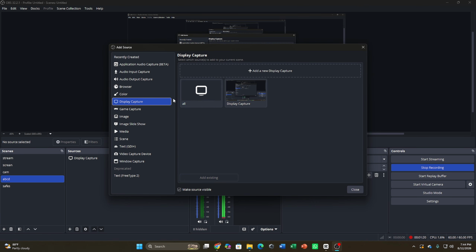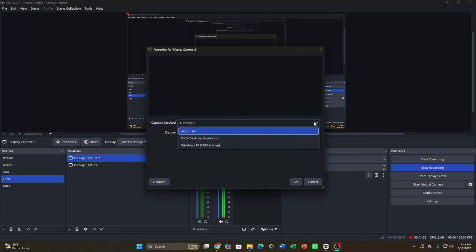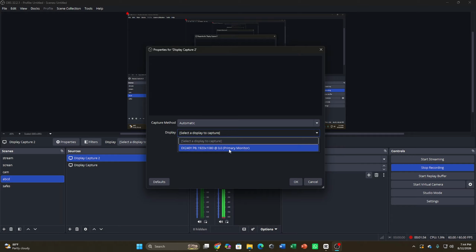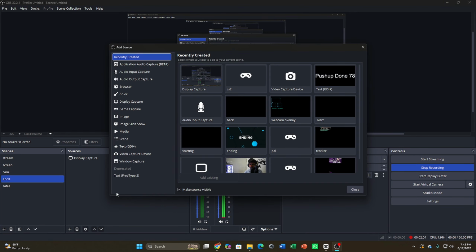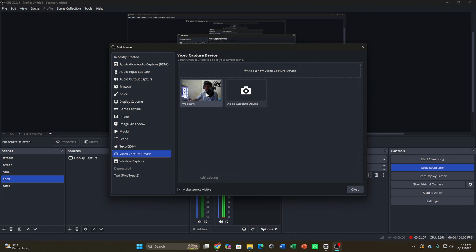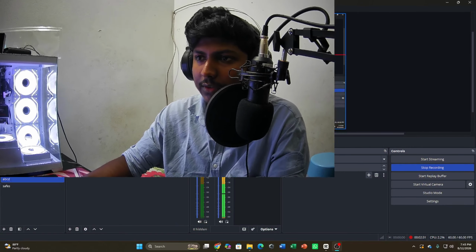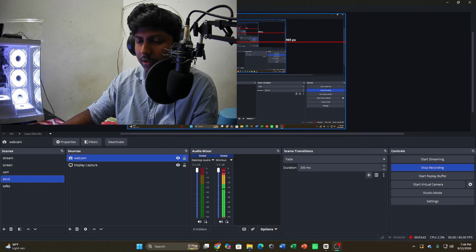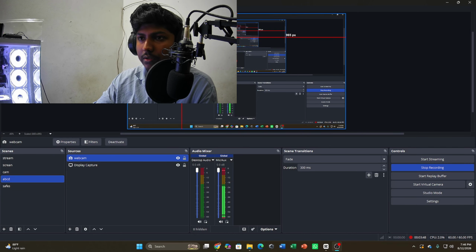For adding a display capture, click add new display capture. Capture method will be automatic and display will be your monitor, primary or secondary monitor. Just click it and it will appear in your sources. Add your video capture device for your webcam. Resize it, drag the red corners and hold Alt while dragging to crop out any messy background room like this.